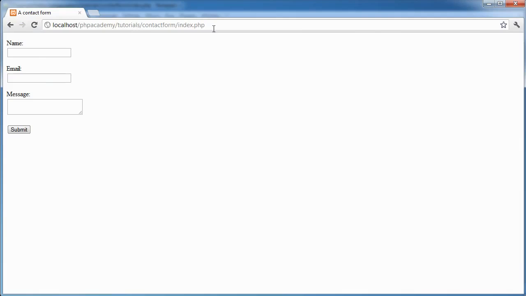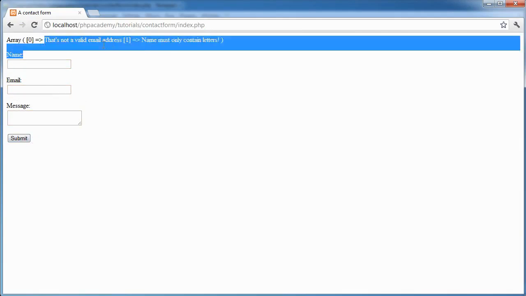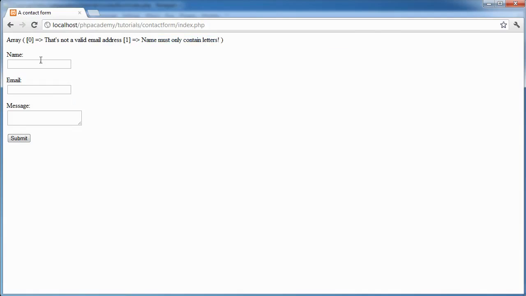Okay, so right, let's take a look at the errors array again, and let's try and force some errors in here quickly. So nothing. We've got name, email, and message are required. Name, I'm going to put ABC1. Email, I'm going to put in an invalid email address and just type something in the message. Click submit. That's not a valid email address, and name must only contain letters. So now what happens if we just put ABC1 but then we type a valid email address and then a message? We only get name must contain letters.